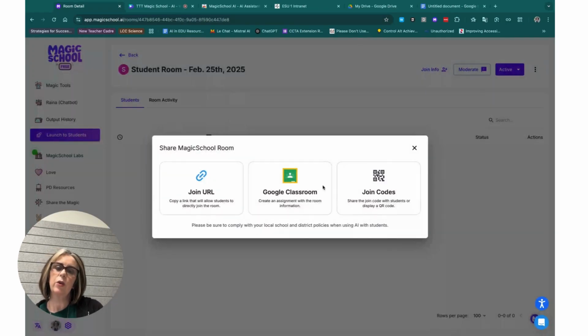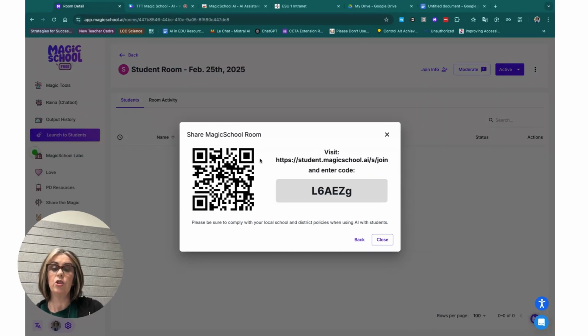The join info also includes a Google Classroom assignment that you can create, which is great. And then a join code if you want to just show this on the board and have students go to student.magicschool.ai/s/join, and then they put in the code, or they could do the QR code.